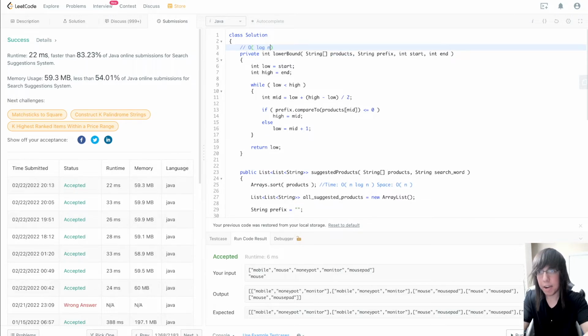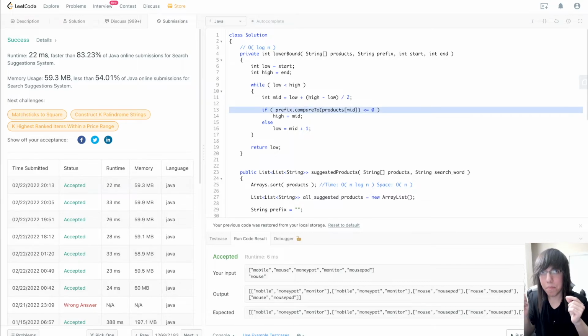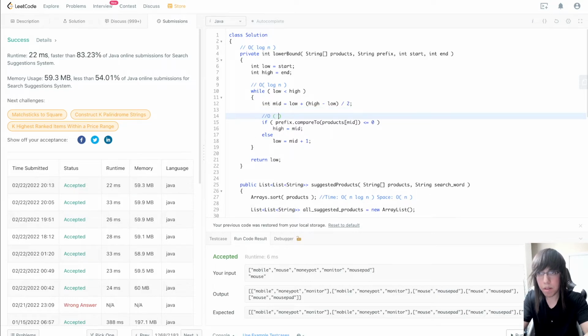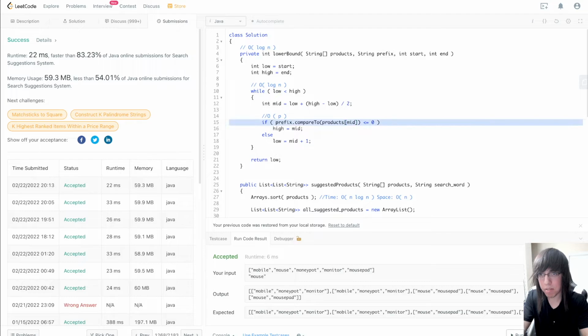But there's a caveat here, which is why I'm taking a little longer on this method. The strings compare to checks letter by letter. So even though we're running this log n times, what we're doing inside of it is, we can call this O of P, because this is the prefix. But this is just going to go letter by letter in the prefix and compare it to our products, right?